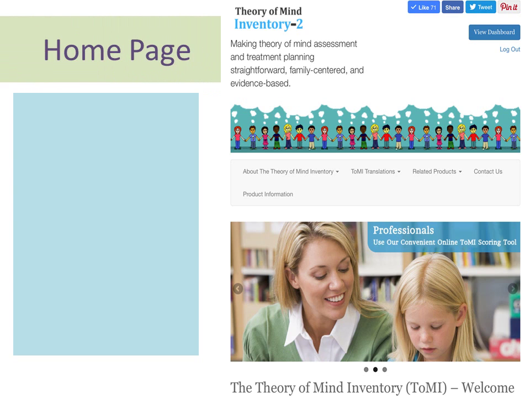All assessment tools and informational resources associated with the ToMI-2 are available by visiting the website. Once you're at the home page, you will see several drop-down menus. The About menu will take you to the web pages where you can get information about the rationale, uses, content, development, and validation of the ToMI-2.